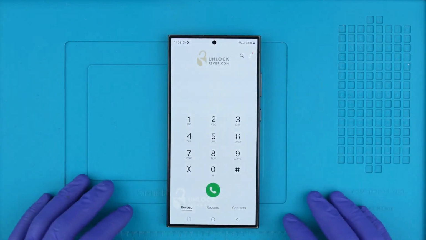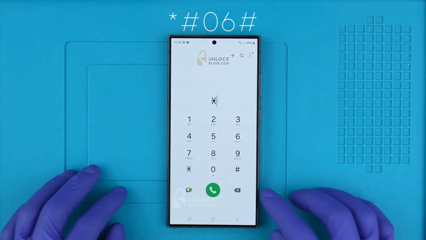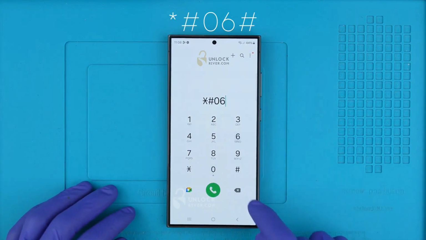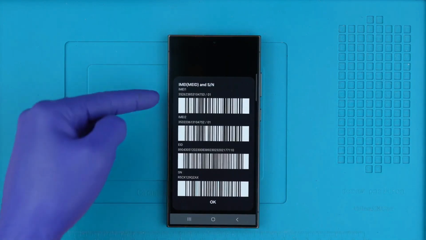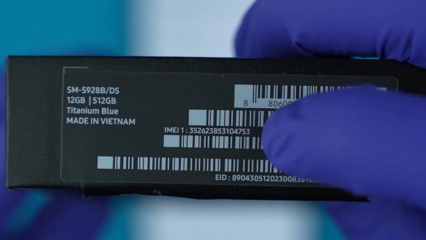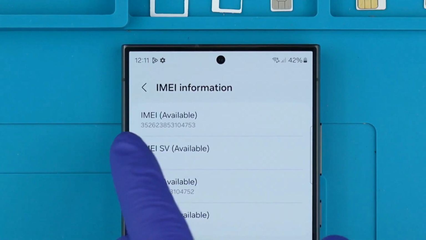We need to get the phone's IMEI number. We will get it by dialing *#06#. As you will see, the IMEI number will show up on the screen. This number can also be found in the box and in the settings of your device.